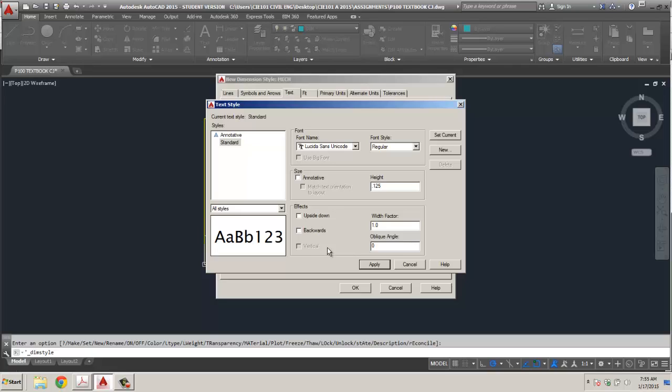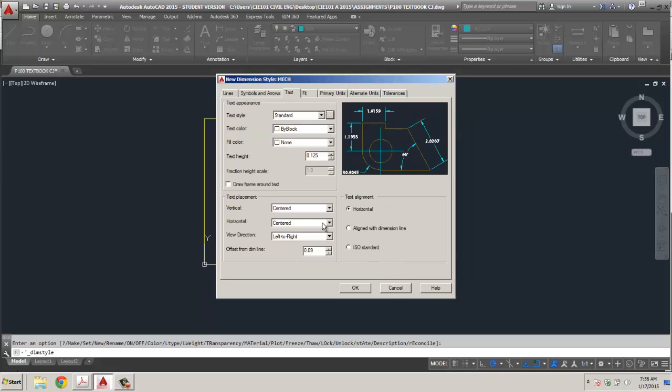Everything else looks good, and say apply. Close. It's all set. We want the text color to be by layer, no fill color, because that would just block it out. Text height 0.125, centered. We always want the text to be horizontal alignment, and it's mechanical. You can make it so it aligns with the dimension line, or you can use an ISO standard. In this case, it looks pretty good.